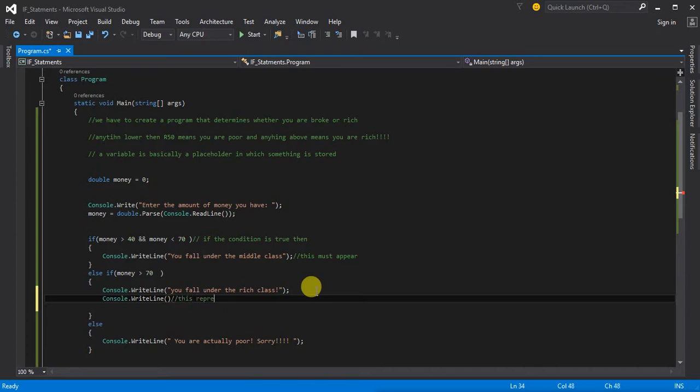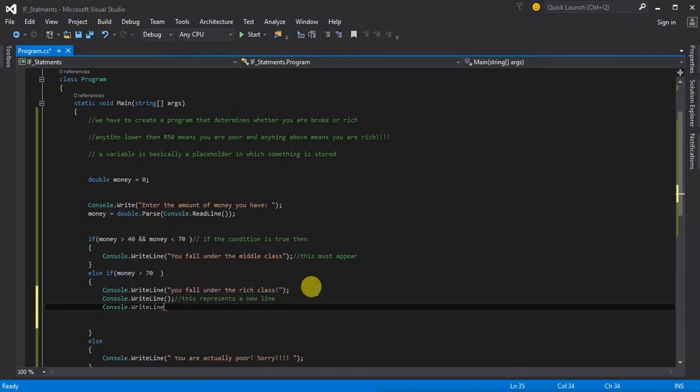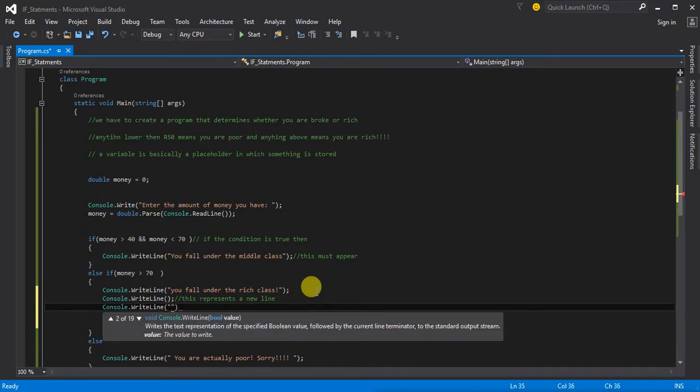This represents a new line. I'll show you why I say that. Okay. So now Console.Write. You want to know, where do rich people make their money from? So you're going to ask, where do you get your money from?